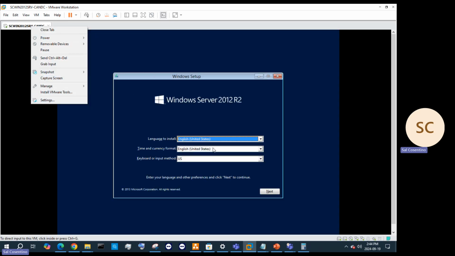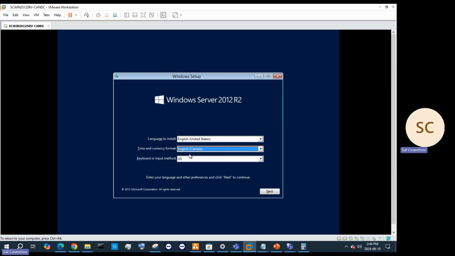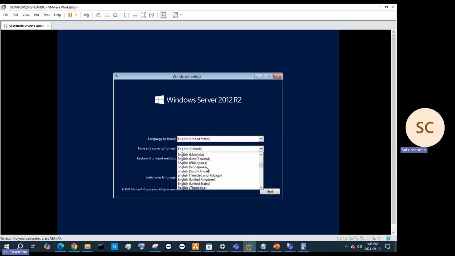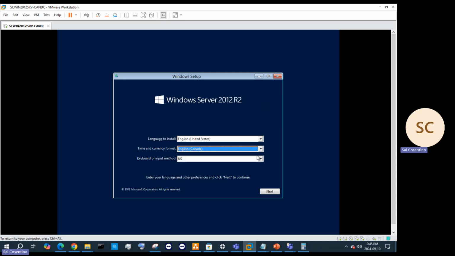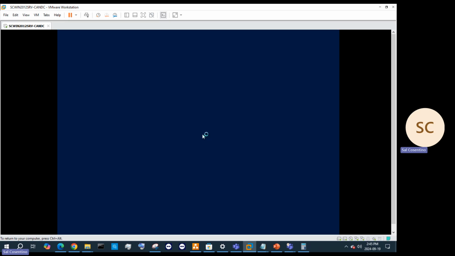We're going to change our time and currency format. So English Canada, our time in Canada. So if we're in the States, we put it in the States. Okay. In this case, we're in our Canadian data center, so we're going to leave that as is. Our English is US, United States, and our keyboard input is US, and then we're just going to click next. We're not going to repair the computer because there's no data on this computer, so we're just going to install that now.